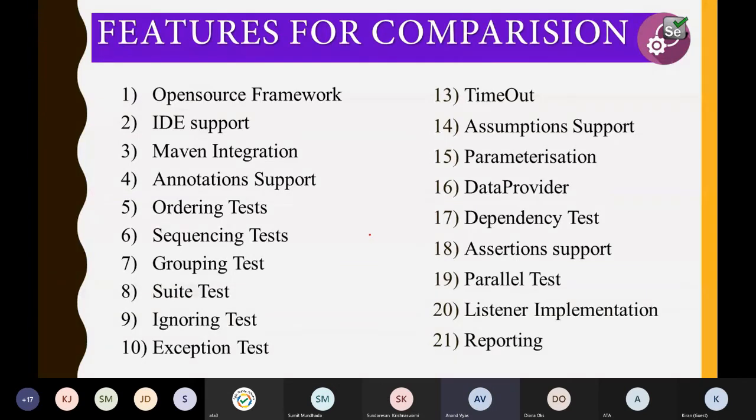There are a lot of features on the basis of which we can carry out a comparison. Some of them we will see by executing the code, to get a hands-on feeling. First, both are open source frameworks supporting major IDEs. Then comes Maven integration. Since we are working with Java, the build management tool we mostly use is Maven. Both tools also support Gradle, but we will keep our focus on Maven as the build management tool.